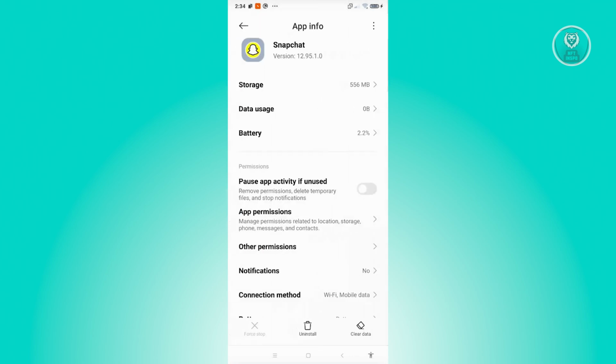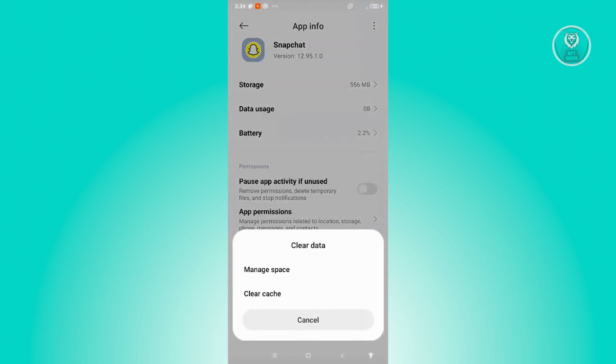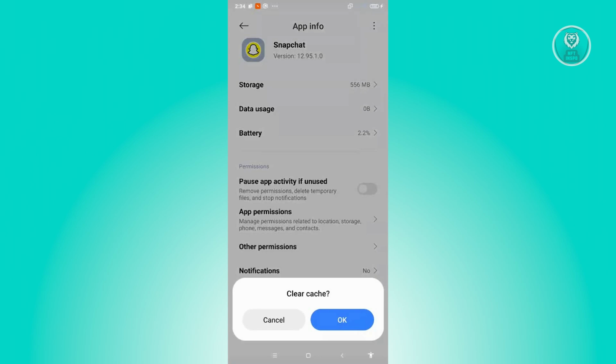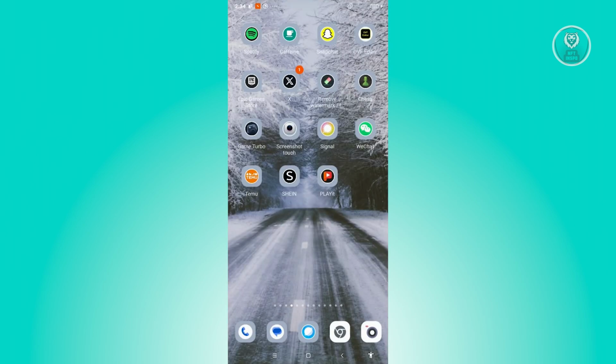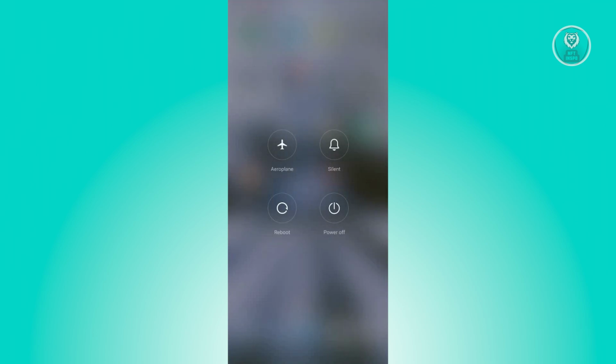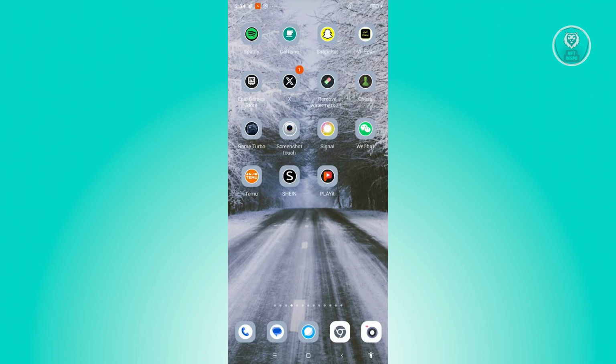Once you've done that, go ahead and go back. And the next thing you want to do here is you want to clear your data. At the bottom right, go ahead and clear data and choose clear cache and click on OK. Now, once you've done that, go ahead and press and hold on your power button and you want to restart your phone. Now, once you've restarted your phone, go ahead and access Snapchat and see if that solves the issue.